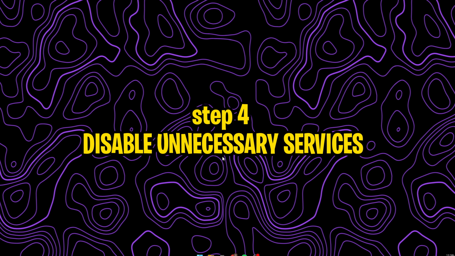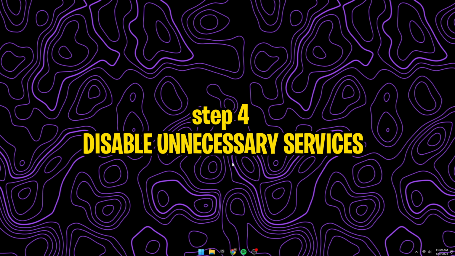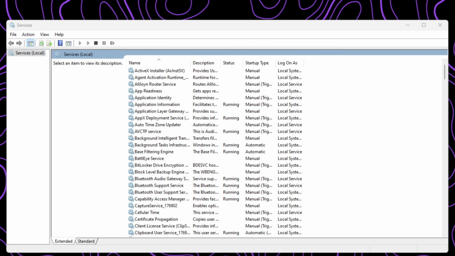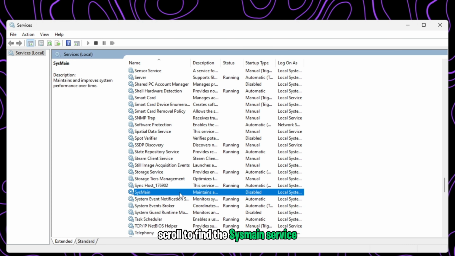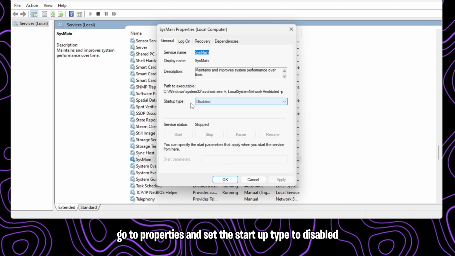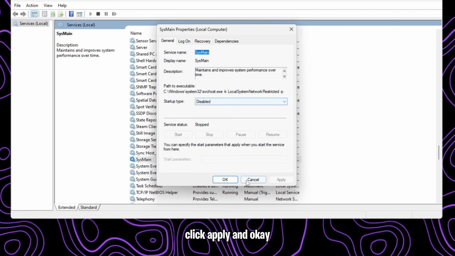Step 4. Disable unnecessary services. Press Window plus R, type services.msc and open it. Scroll to find the sys main service, right-click it. Go to Properties and set the startup type to Disabled. Click Apply and OK.